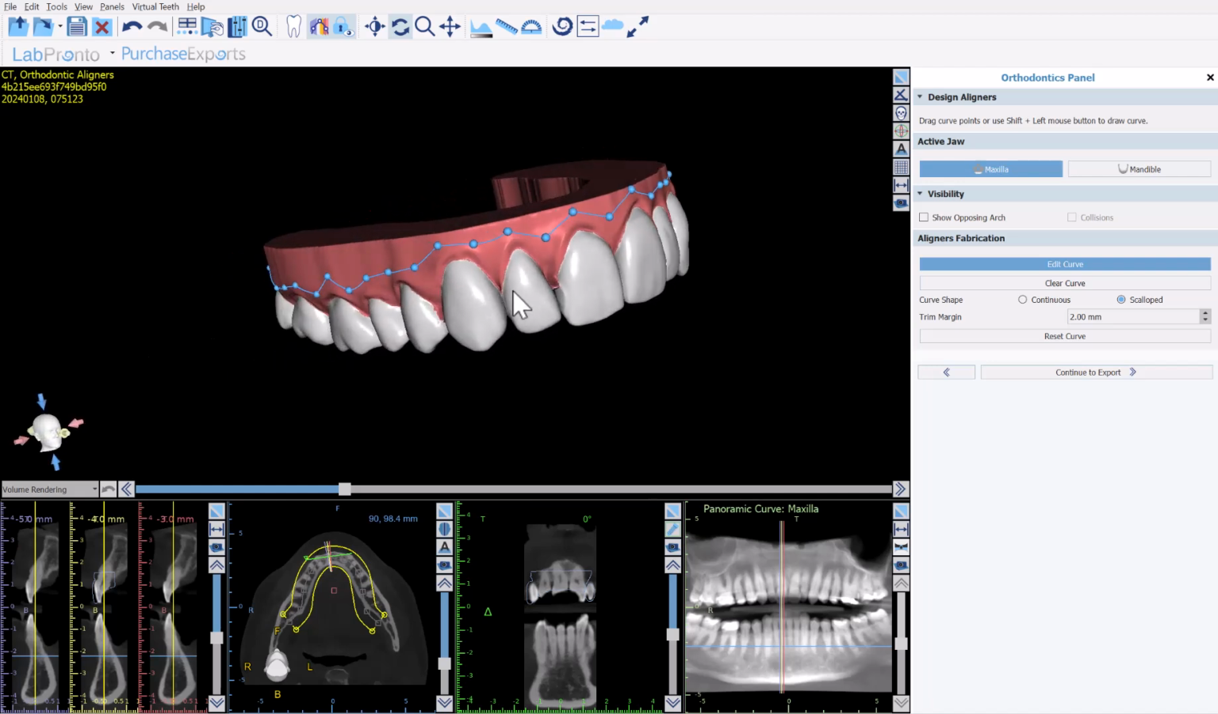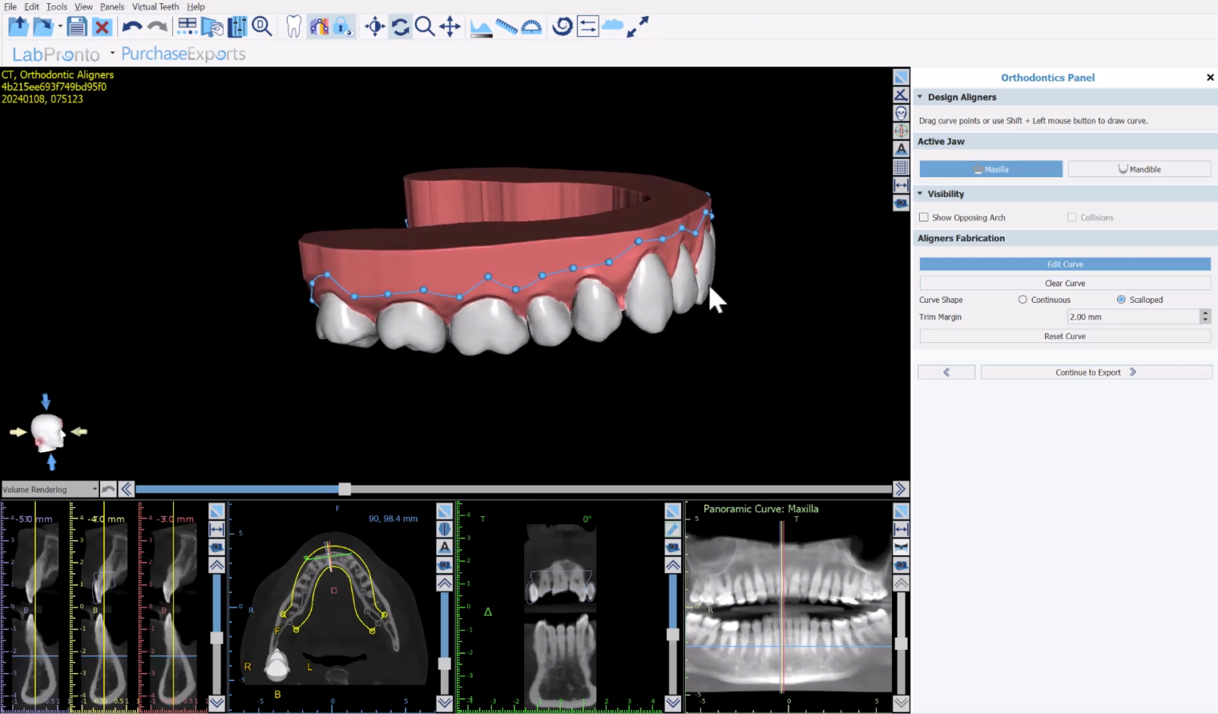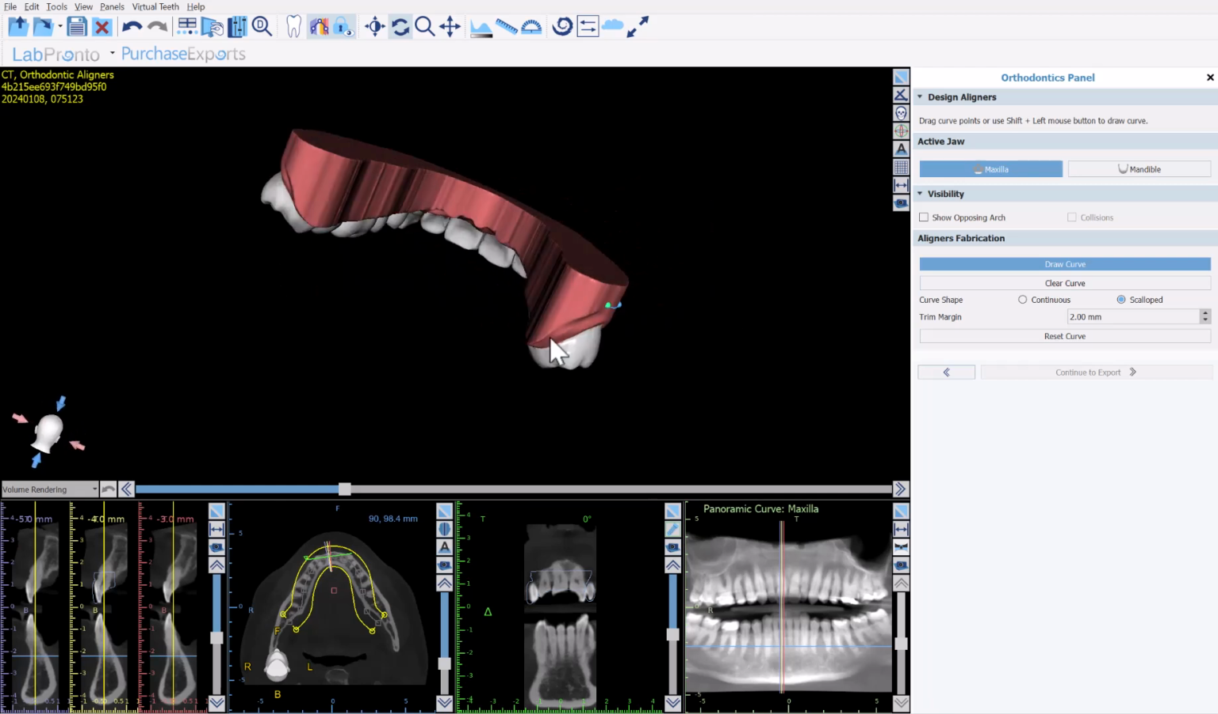You can review the curve placement, and to modify the placement, simply grab and drag any of the relevant nodes and modify accordingly. If you would like to draw your own curve for whatever reason, simply click Clear Curve, hold down the Shift key, and with your left mouse button, click to place nodes to create a curve. Go all the way around the model and create the relevant curve.